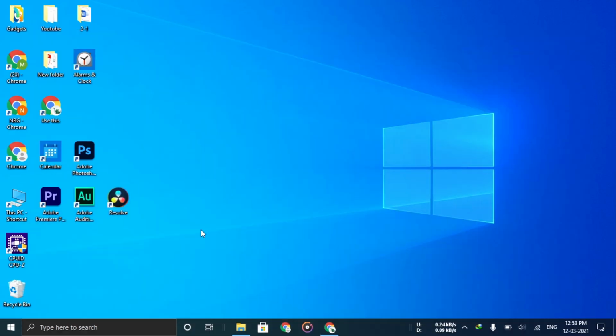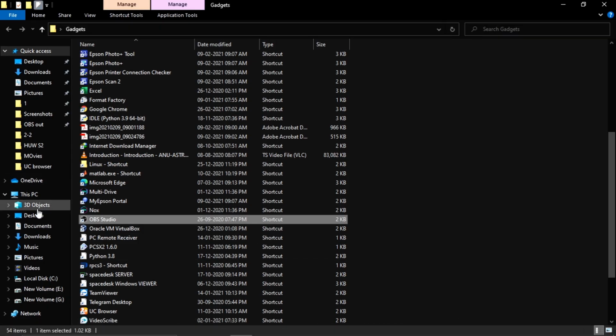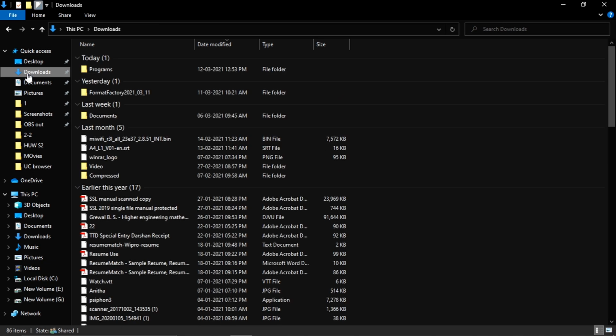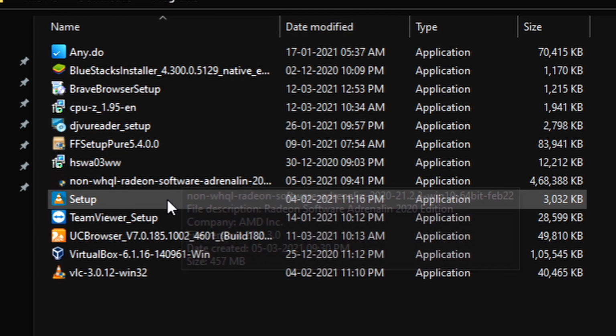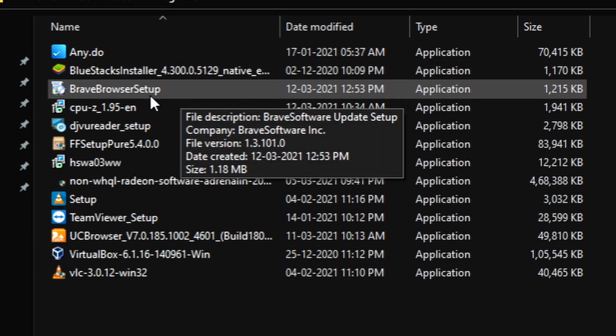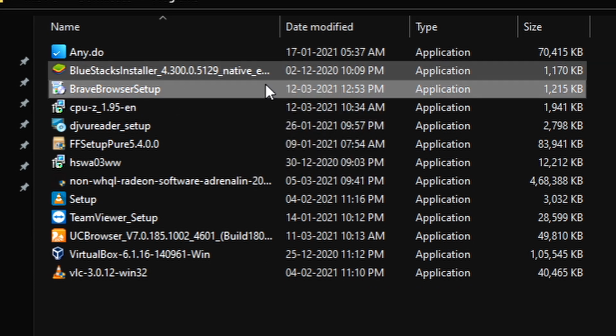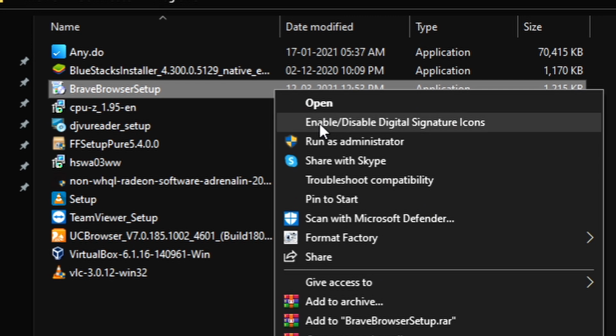I am going to the downloads in the file explorer. Here it is. It is located in the program section in my case. Here is the setup file. Right click on this and run it as administrator.